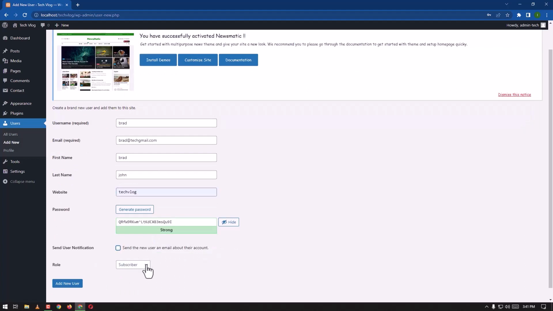We shall undo this, and we shall choose author, because we already have an administrator who can manage all and customize all the website, and an editor who cannot customize or manage all the tools of the website but can see and edit all of the posts and blogs. Here we go. We shall choose author and add new user.